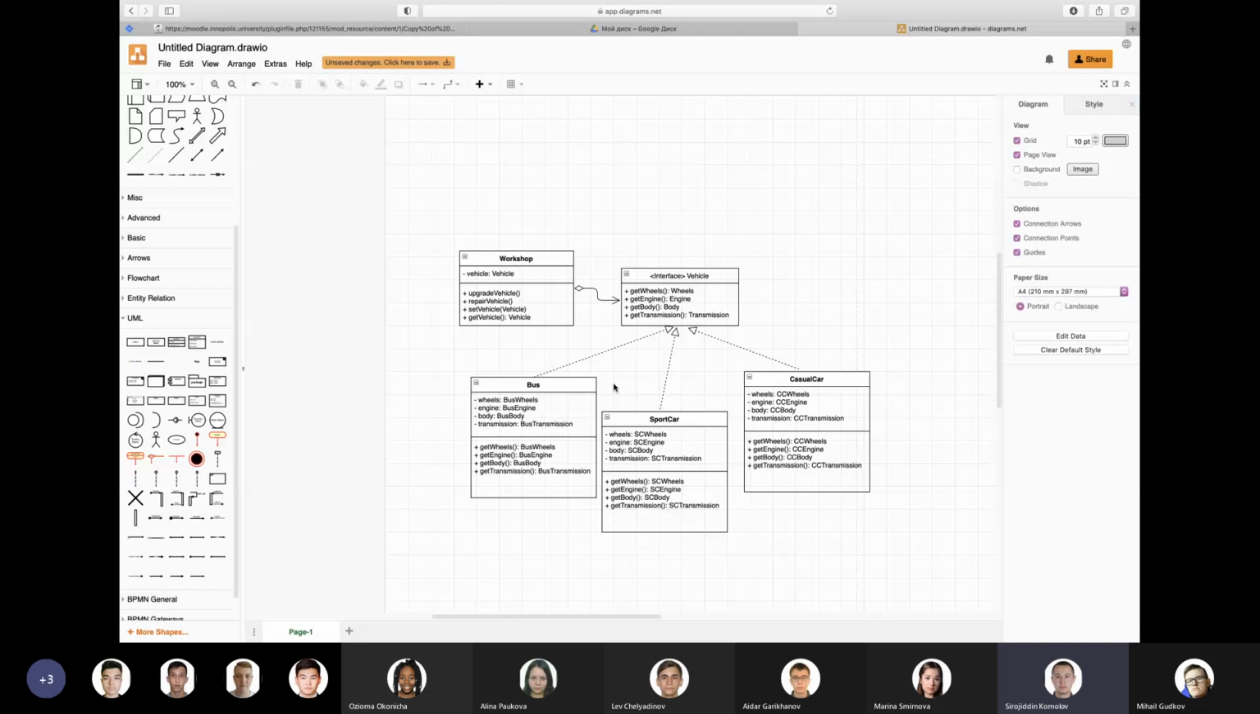Otherwise, you may end up with more number of classes, right? For example, workshop for bus, for sport car, and for casual car. Yes, this is correct, and it's like either solution. So if you have other complexity levels, you can also introduce this complexity inheritance by properties. But this is also correct.